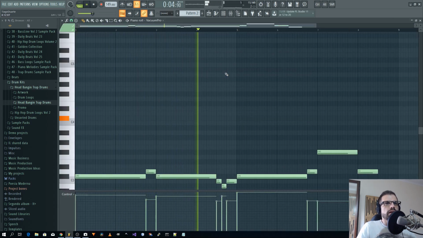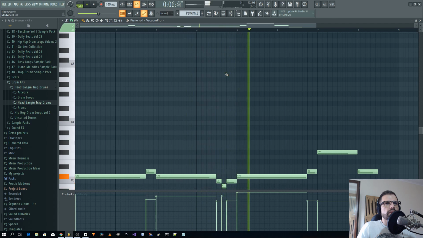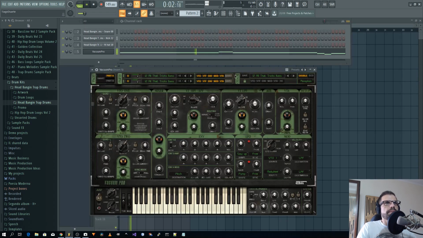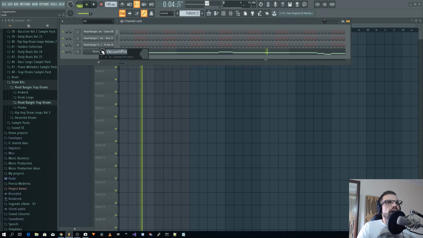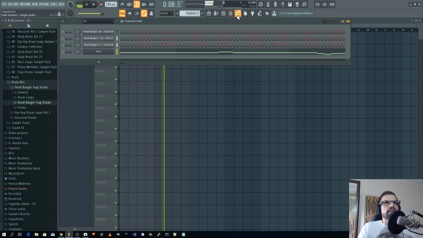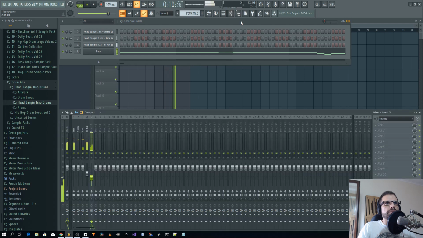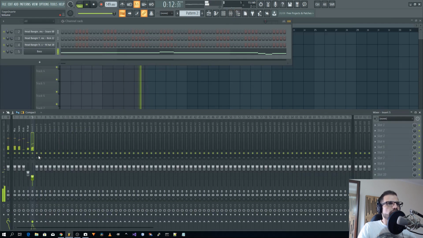Let's try on a lower octave. I like this as a bass. I usually don't start with the bass, but I like this. And let's go to the mixer. We can close the browser now. Okay, let's send this to the mix, and this is bass.